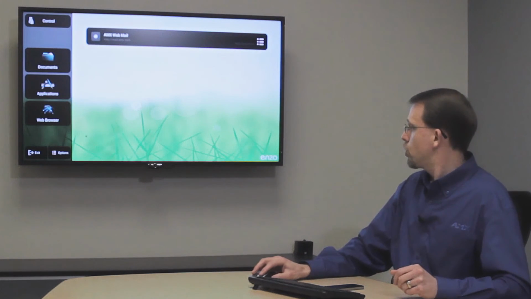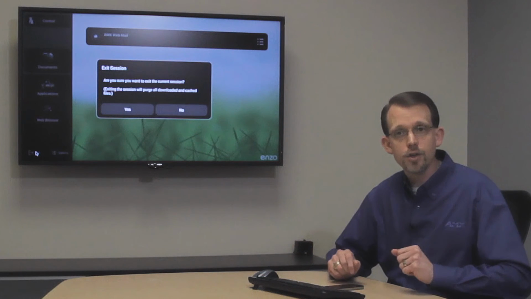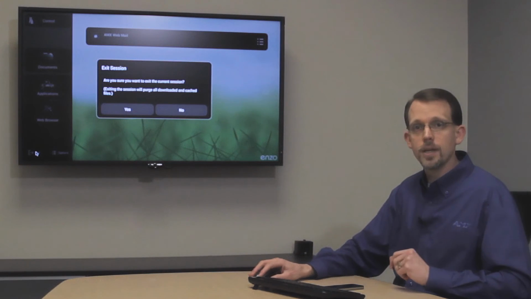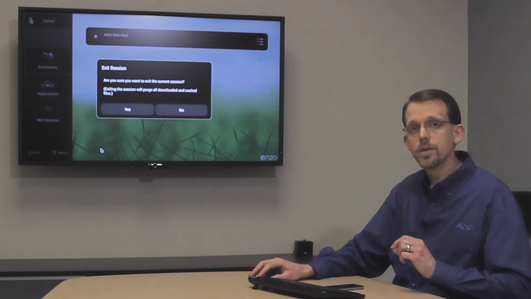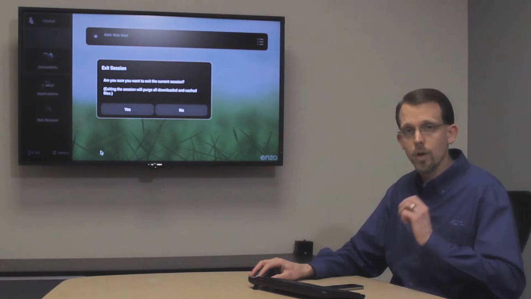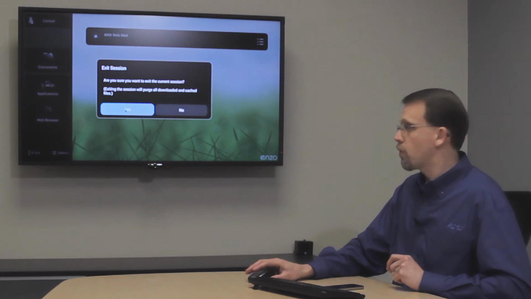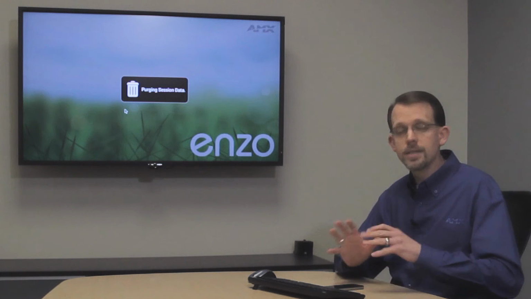When your meeting concludes, all you have to do is exit session, and when you exit session, there's three things we do. We break your link to Dropbox, we delete any downloaded content, and we erase your browsing history. So from a security standpoint, you have basically a clean Enzo device.